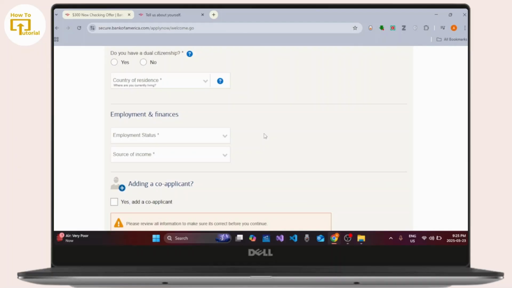And once you have completed the procedures, you need to choose your account preferences, read and accept the terms and conditions, and submit your application. Once verified by Bank of America, your account will be successfully created. And that's it.